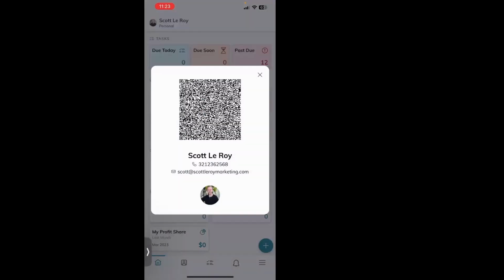Once we click that, you're going to get a QR code that pulls up. It's going to have your name, your phone number, your email address, and your profile picture. That information is going to pull from your marketing profile within Command, so you do want to make sure that all of those fields are updated.